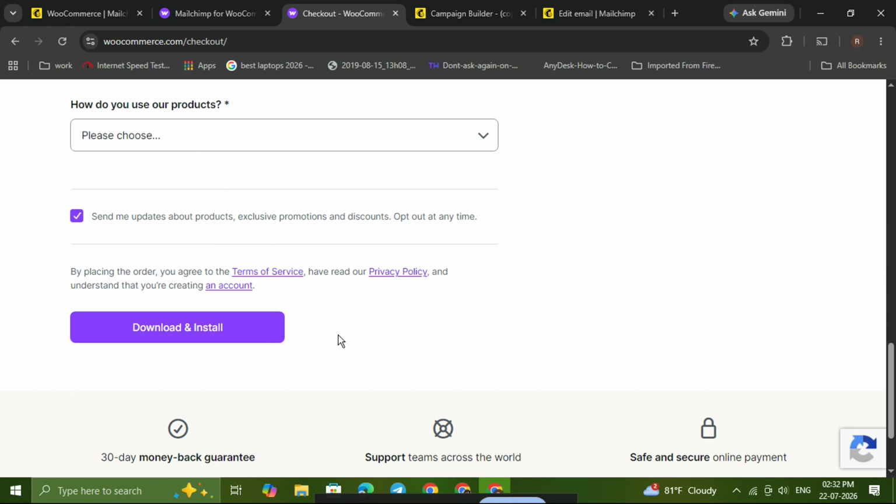After the plugin is installed, WooCommerce and Mailchimp can begin communicating with each other, which allows customer and order data to sync properly. This connection is what makes it possible to build email campaigns, abandoned cart follow-ups, product recommendations, and more targeted marketing in Mailchimp.